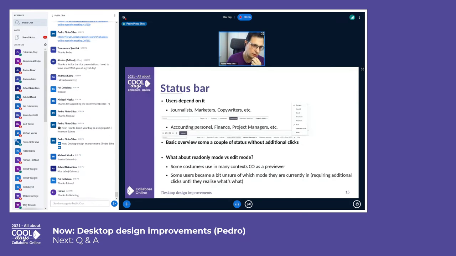Status bar, it's another topic and another element very important to many users, from journalists to project managers, because it displays a very quick overview of many things without further clicks, or with additional clicks, you can even have additional actions. So it's really a nice element to have. And we started to receive feedback from some customers that use Collabora Online as a previewer, that they were not understanding the big difference between read-only mode and edit mode. So they would end up in read-only mode and started to look for tools to edit the document. And then just after 3-4 minutes, they realized that, okay, this is preview mode.